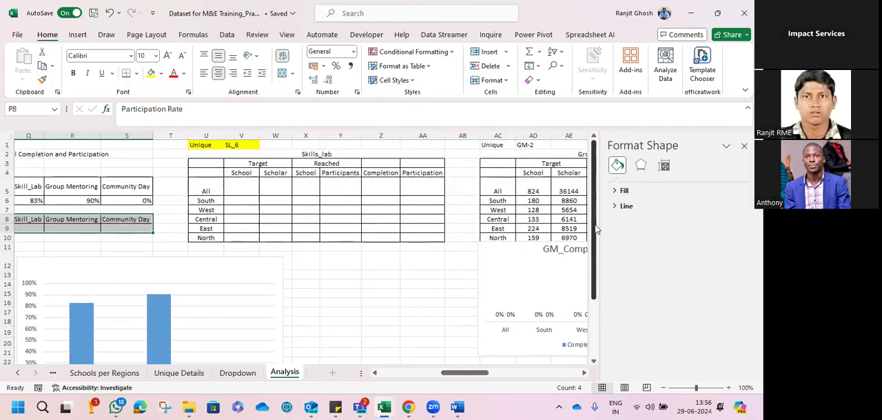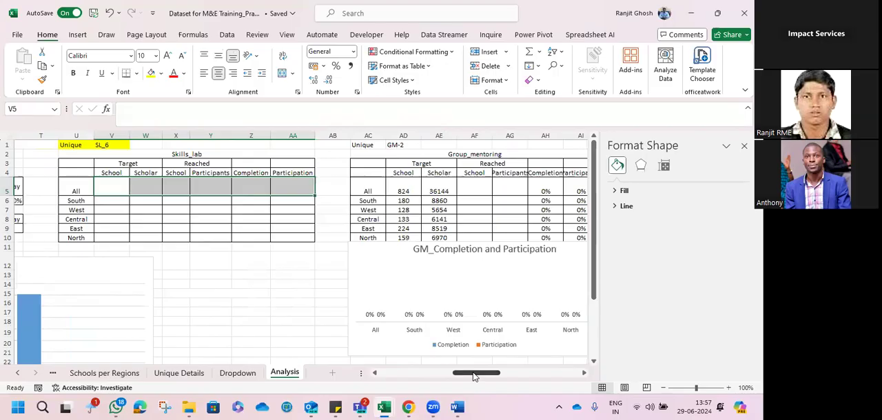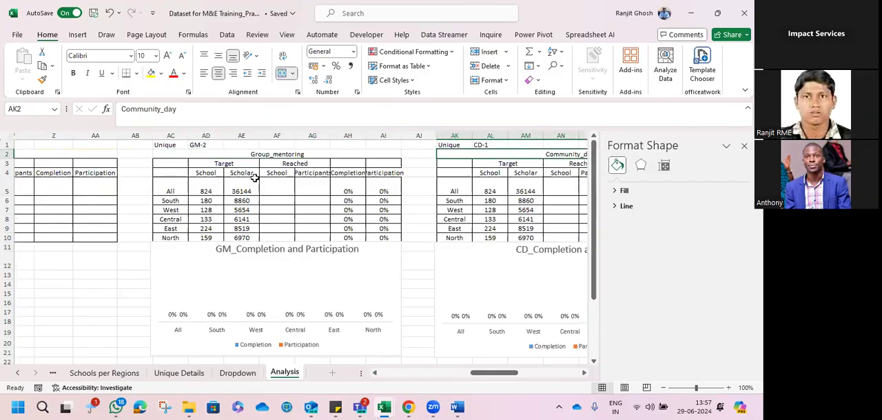Now we can check the participation rate and scholar details according to the region. And the same formula will be used for the completion and SL6, which I have already shared. Countifs and sumifs formula will be used here. And now group mentoring session and the community session, I have prepared the data here. We will put the data here, and the graph will be so.